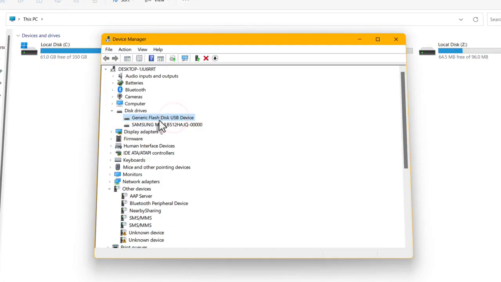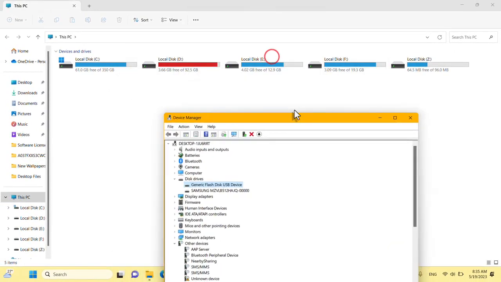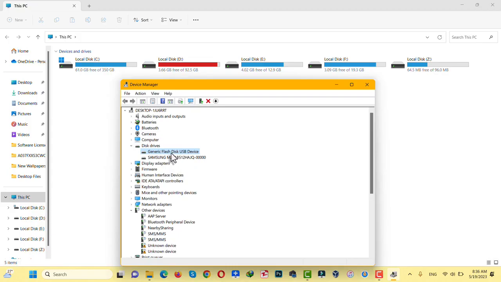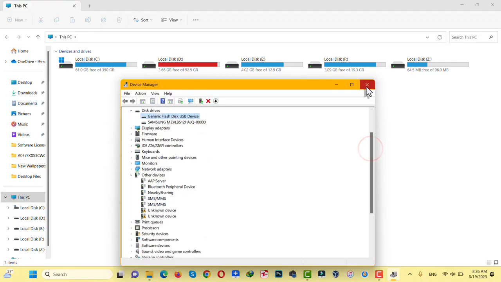As you can see, my USB drive is showing up here, but it's not showing up on my Windows File Explorer. So try this method by yourselves. If it works, great. If it doesn't, then don't worry. Just keep watching the video and I'm pretty sure one of these methods will help you fix the problem. Alright, now let me show you the second method.